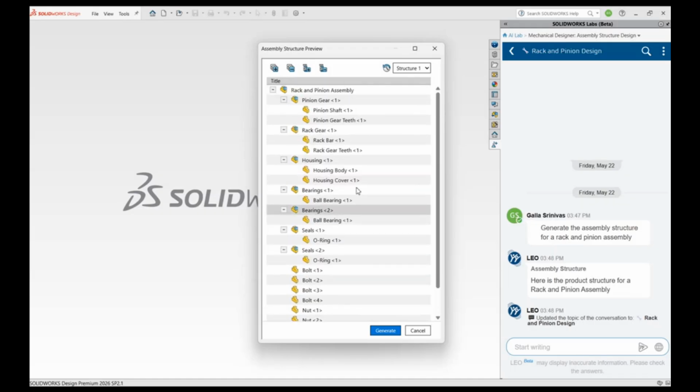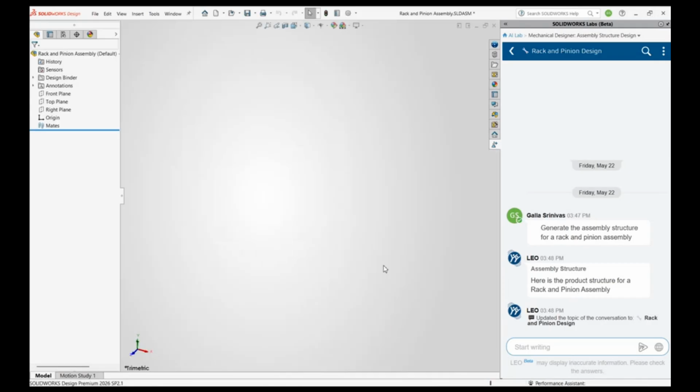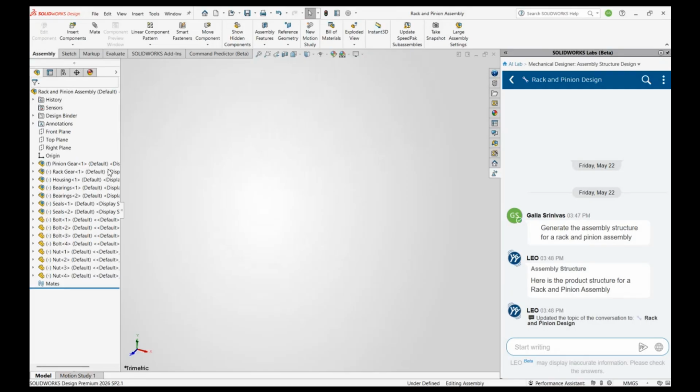Here it will give the complete information for the whole assembly. If you want to make any changes, you can say you want these changes or those changes, and we can include them. If this is okay, the moment you click generate, it will create a dummy assembly with all the subcomponents. So it will form all the subcomponents, and we can easily generate the BOM information or any other information very easily.